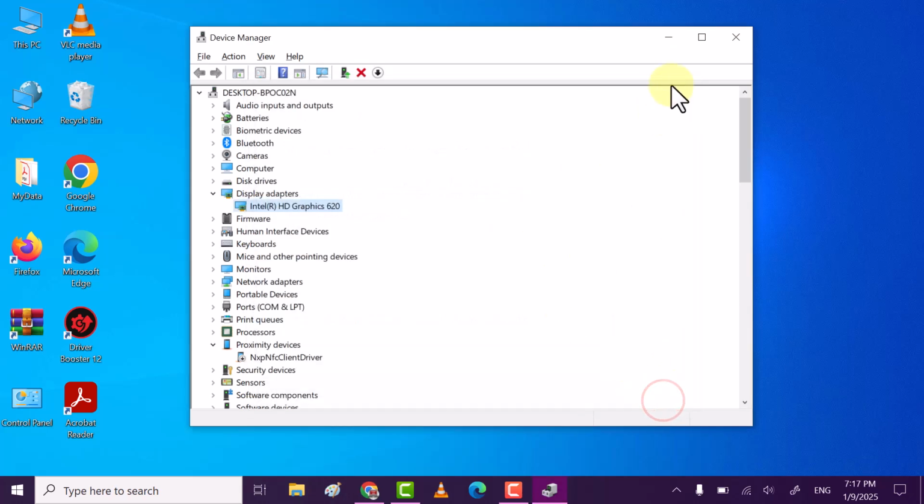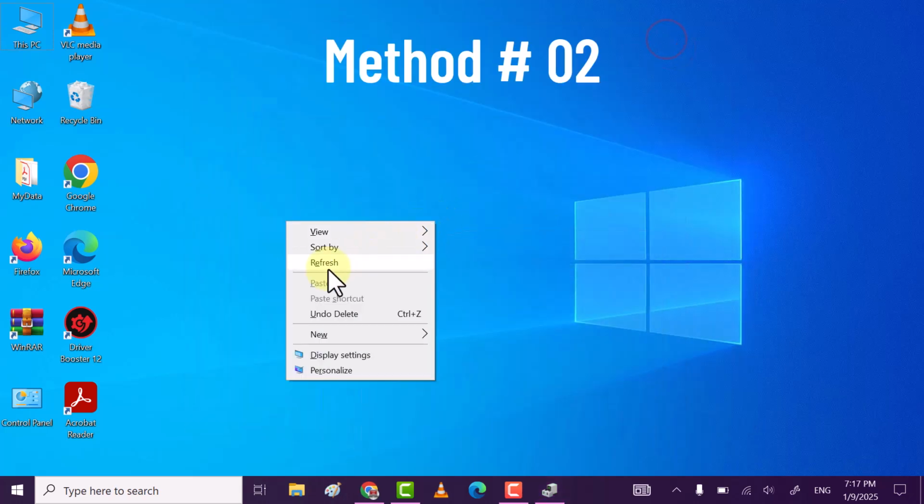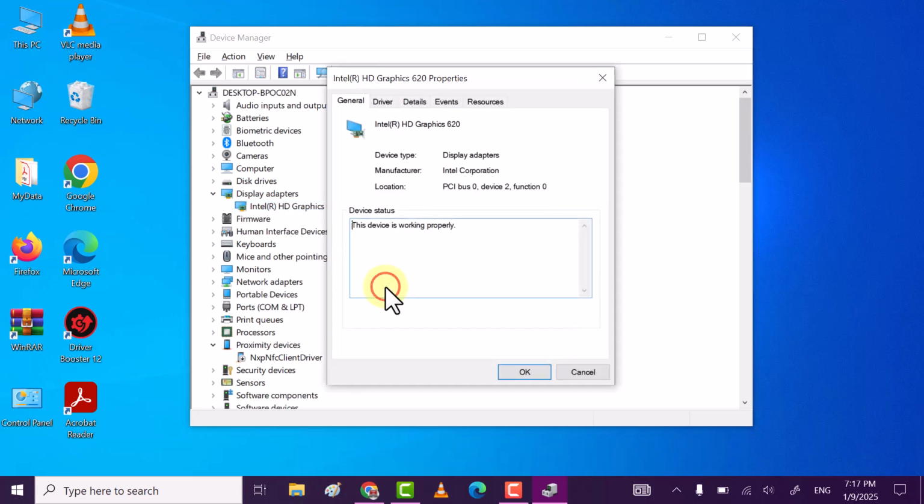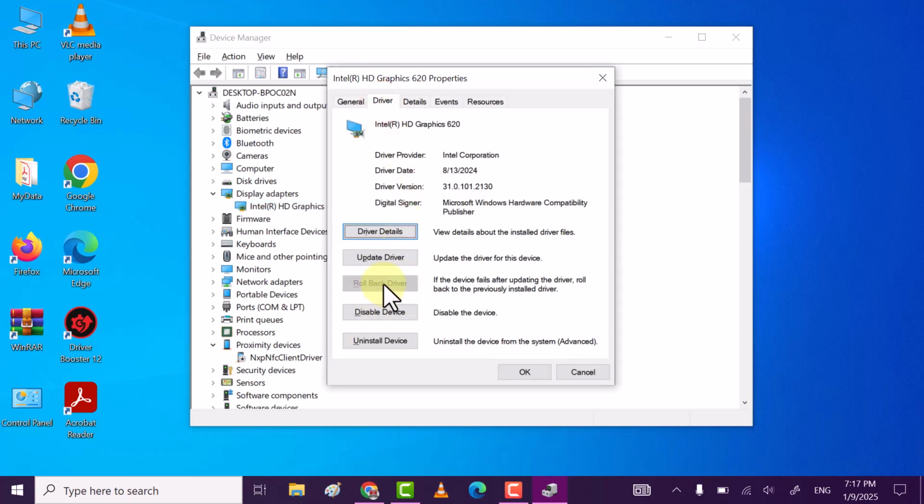If already installed and you are still facing the problem, then method second: right click on the driver, go to properties. Now here move to driver tab, click on rollback driver. If the device fails after updating a driver, roll back to the previously installed driver. This will roll back the display drivers.